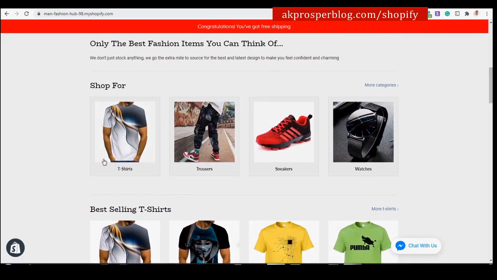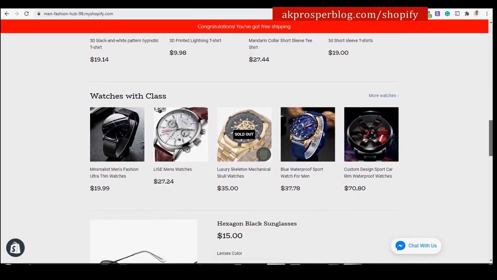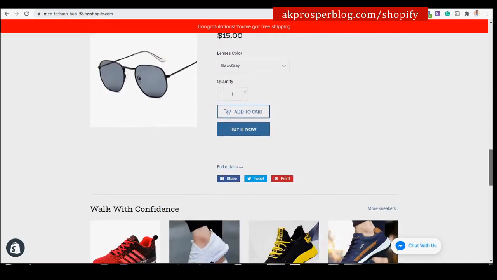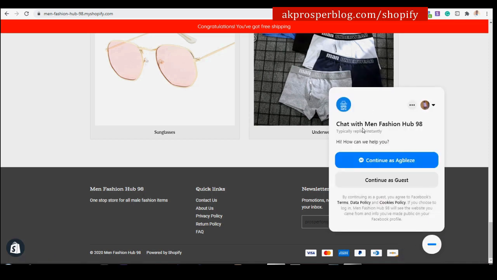This is a collection list, listing the collections: t-shirts, trousers, sneakers, watches. Once you scroll down again, you can see different products that are being listed on the store. Then here we have a very simple footer. We also have this chat button, chat with us. I'm going to be showing you how to set this up also. Once you click on it, you'll be able to chat with the owner of the store using your Facebook account.